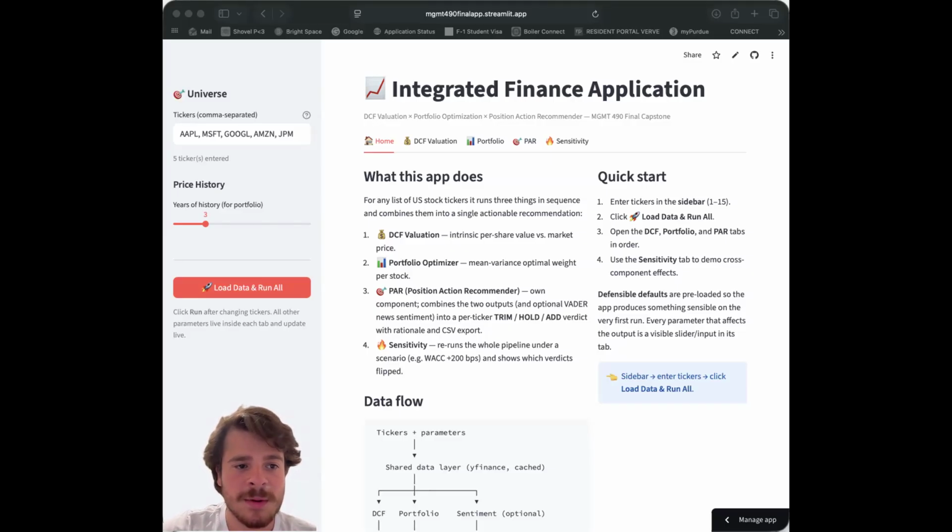So on the Home tab, you can see exactly what the app does. The user enters between 1 and 15 tickers. Over here in the sidebar, the app fetches the financial statements and price history from Yahoo Finance. So that means it's all free, no API keys. And then four tabs run in a sequence.